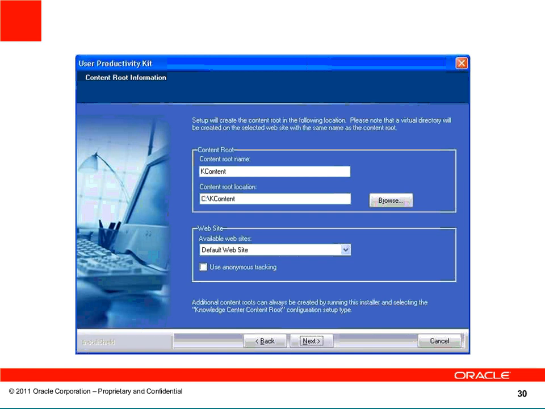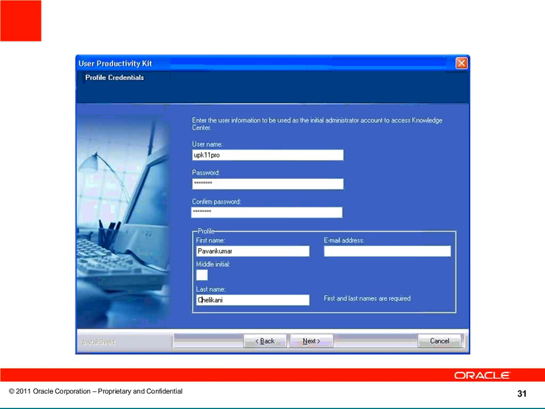And it also creates a local directory where physically it will be placed. And you can create a number of content roots. That is also a configuration option. You can create a number of content roots to place your published content into the knowledge center.